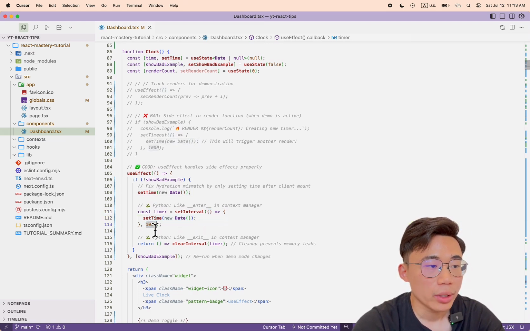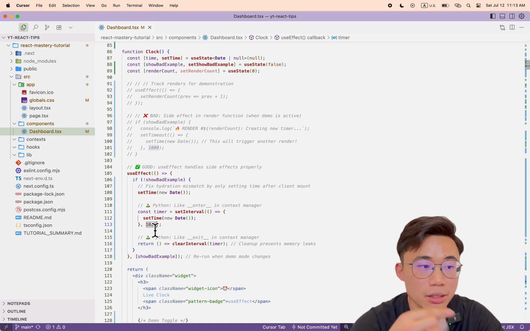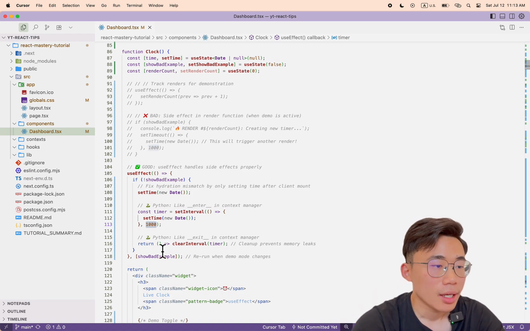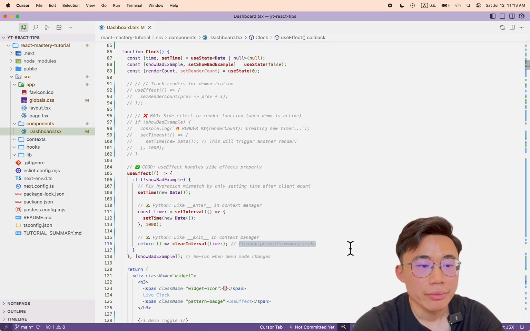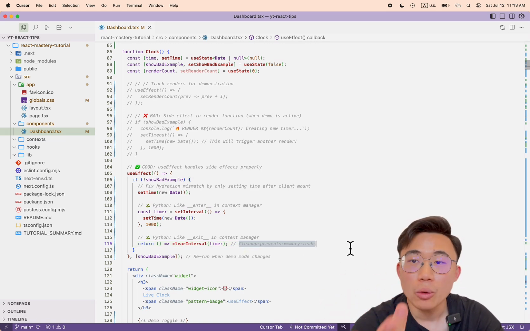And then 1,000 is 1,000 milliseconds, every second. Do this every second, okay? And then you return a clearInterval of the timer. So you clear up the memory leaks. So you clear up the whole timer thingy.